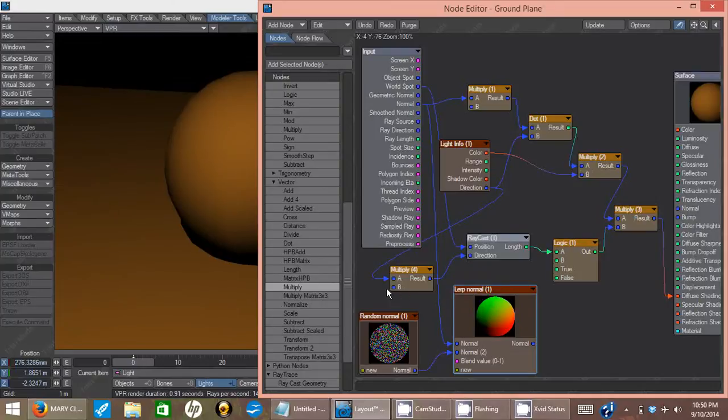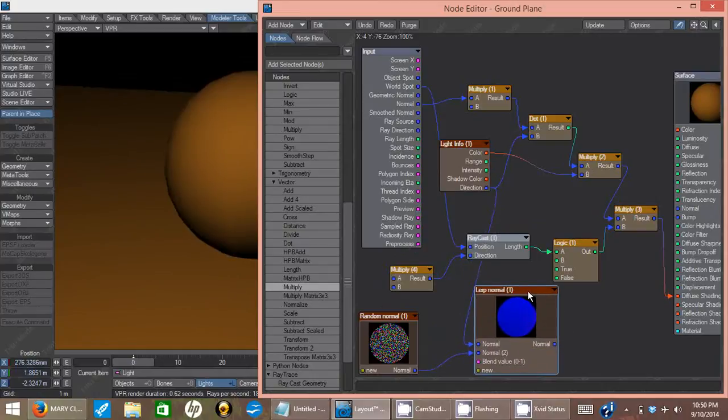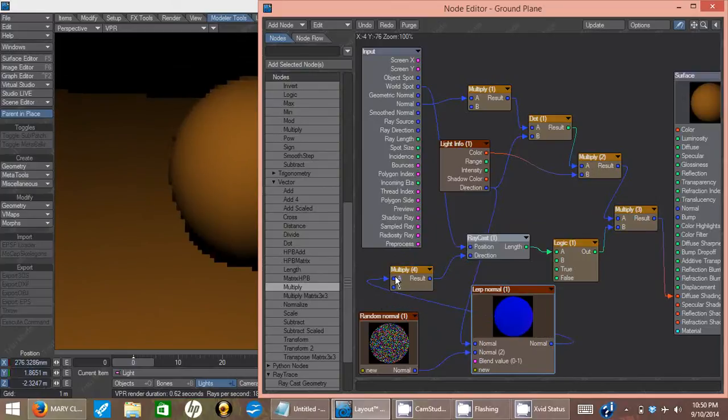So what we might want to actually do is randomize this direction. Let's see, how can we do that? Well, a direction is basically a normal. So I'll take this direction and plug it into the normal instead of the world spot normal. And I'll take that and plug it into the multiply node up there.